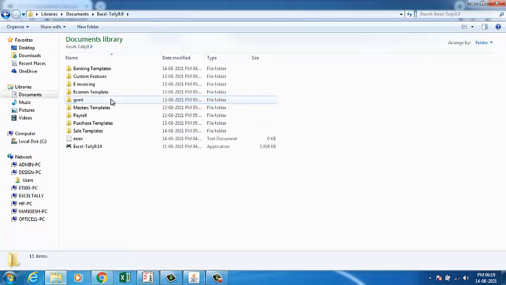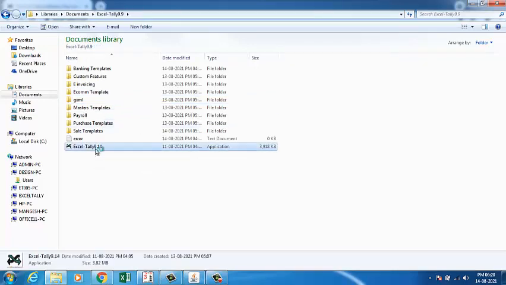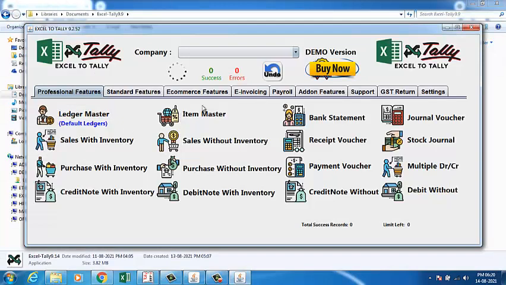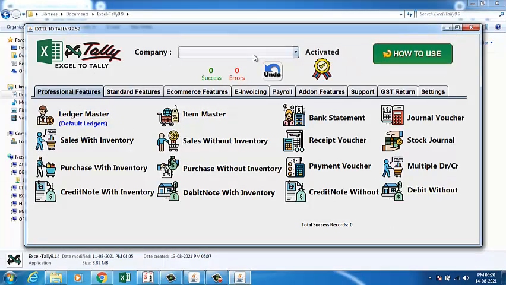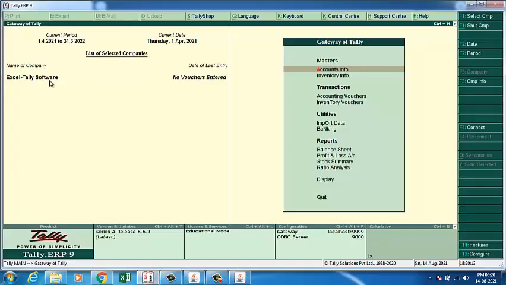Open the folder. In a folder, application file is present. Just open that application file. The same application file fetches the Tally company which you keep open. Currently in my Tally, Excel-Tally software company is open. You can see the company and the company has no voucher entered.